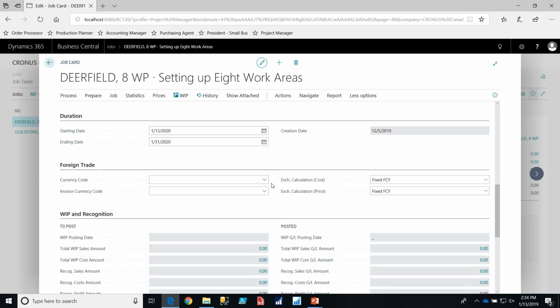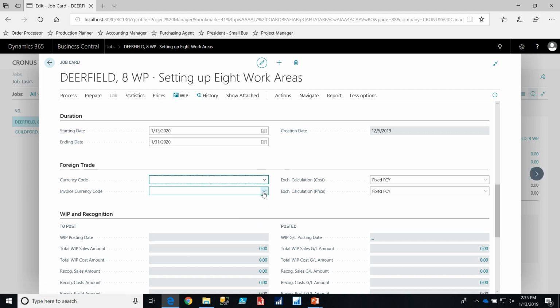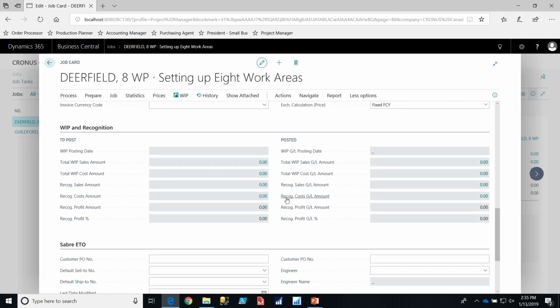Jobs allow us to define the currency that we're going to be doing the job in, which can be a foreign currency if we want to, and the invoice currency that we're invoicing in. So we can keep track of job costs in a foreign currency rather than our own currency, or we can keep track of just the invoicing of the job in that foreign currency. The job allows us to collect and manage work in process and do revenue recognition over time.